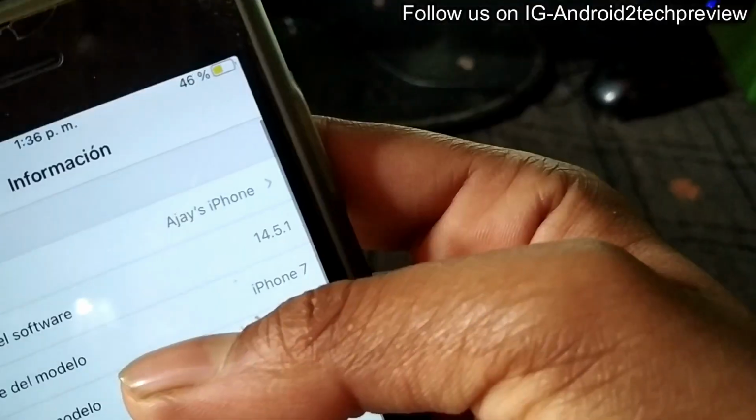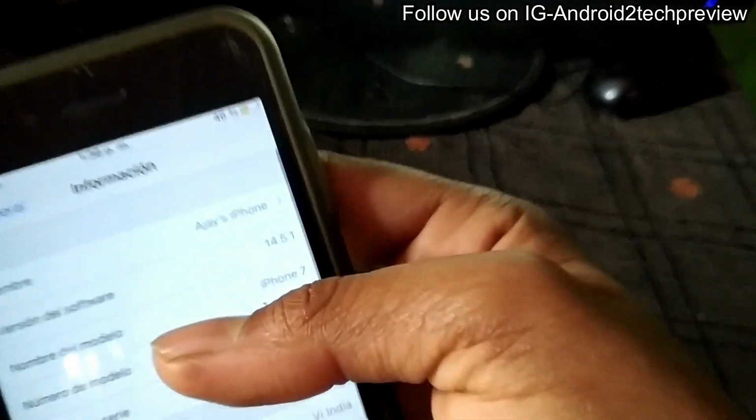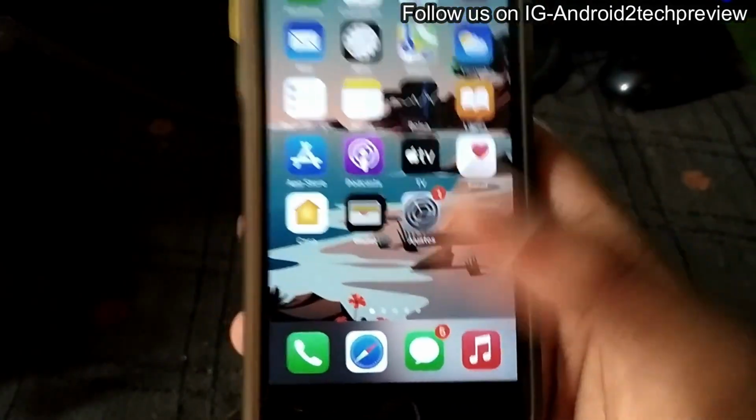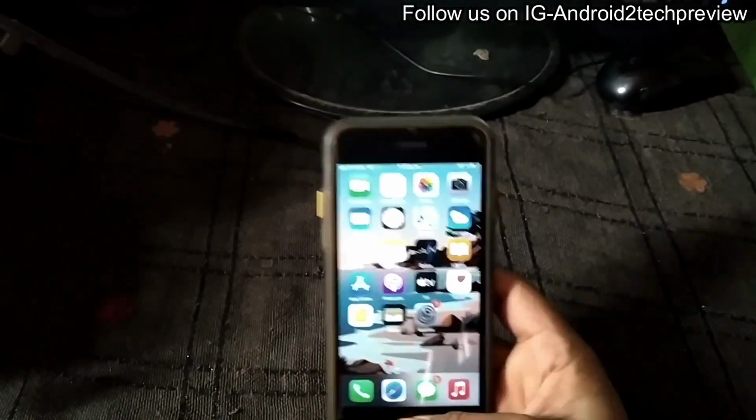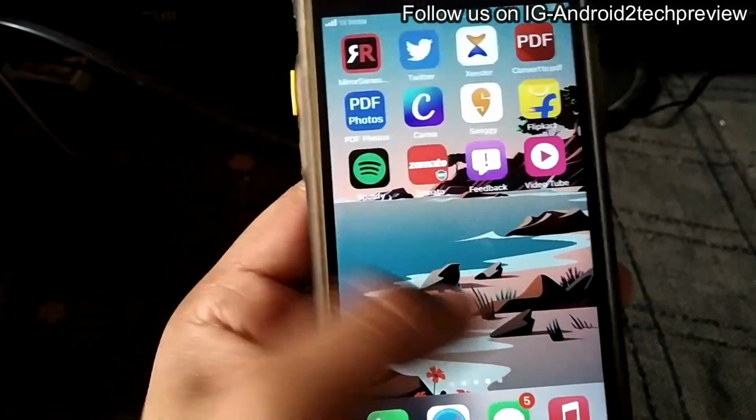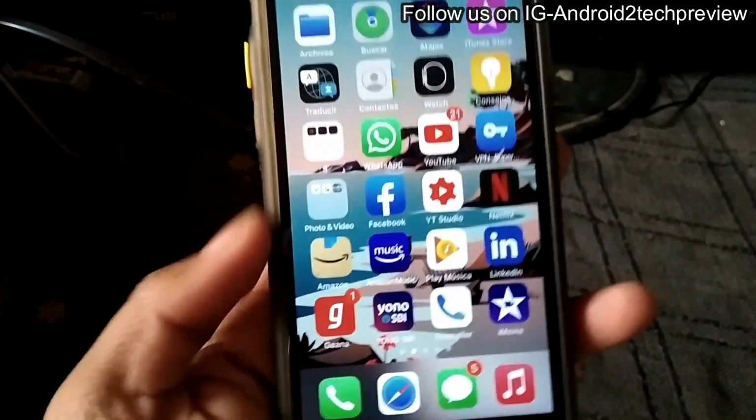It was taking a lot of time. That's why I skipped the setup process, and after the setup process, as you can see, right now I have iOS 14.5.1, and you are able to downgrade your iPhone to 14.5.1, or maybe if you want to get back from beta to stable.